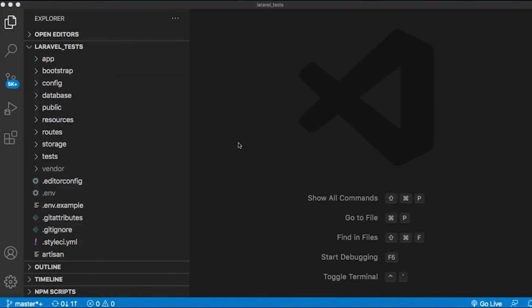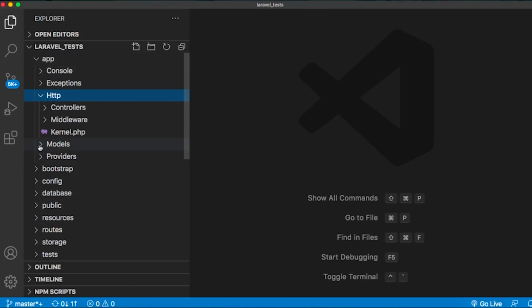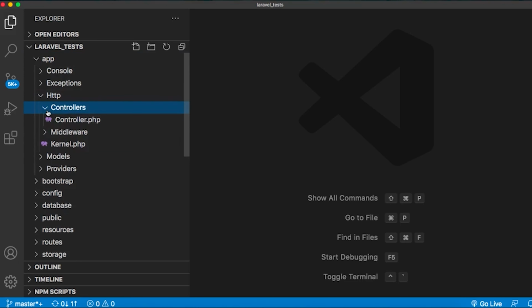So let me now walk you through the files and folders that are there in a typical Laravel project. The first folder that we have is the app, which contains probably the most important folders, because it contains the HTTP and also the models. By default, we have a model called User.php, and in the HTTP you will find a folder called Controllers, which contains Controller.php. Whenever you create a new controller, it's going to be created inside that folder.